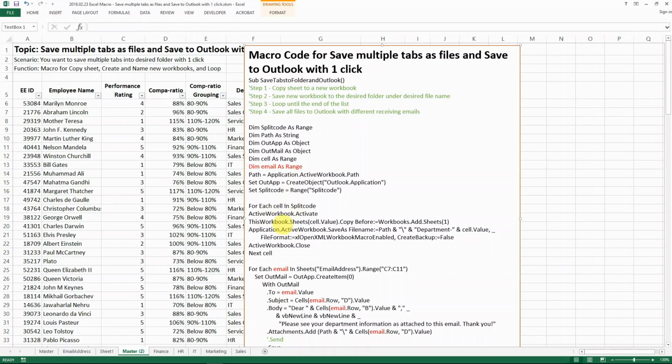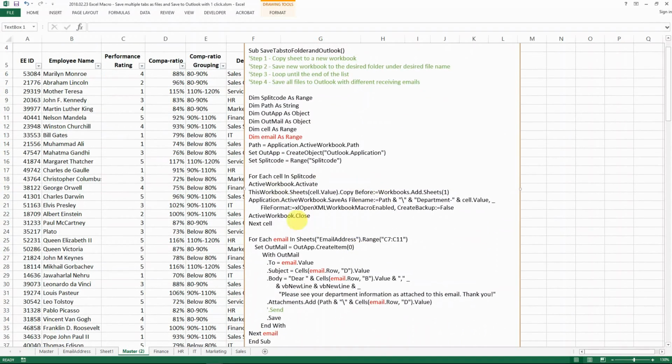You just need to adjust, still make sure your split code is aligned with your email address. That part we didn't make any change. And then here, you need to change all the references that were originally cell to email, like that, so that when we refer to email, they actually know it's in this range.